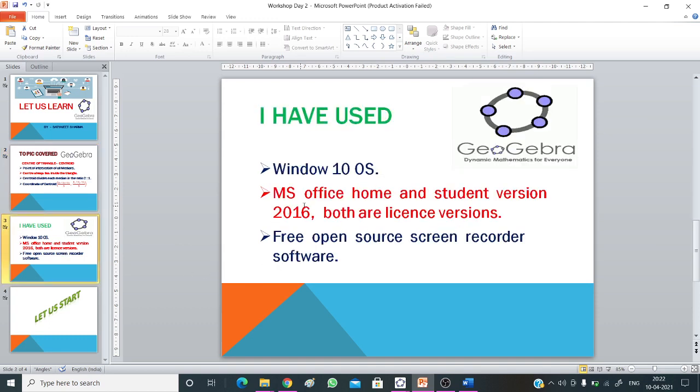Now, to prepare this video I have used the Windows 10 operating system and MS Office Home and Student version 2016, both licensed versions, and free open source screen recorder software.